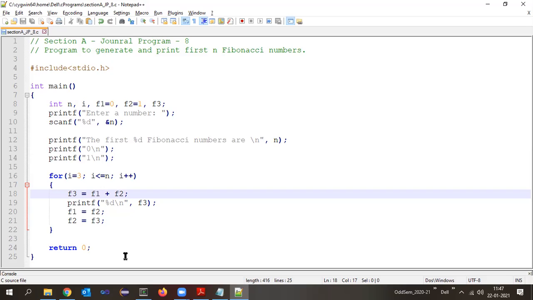F2's value will be updated to F1. What is the F2 value? 1. So now our F1 will become 1. If I write one row here completely, this condition is true. This is 1. We print 1 value and then our F1 will become 1. And what will F2 be equal to? 1. After that, I plus plus.